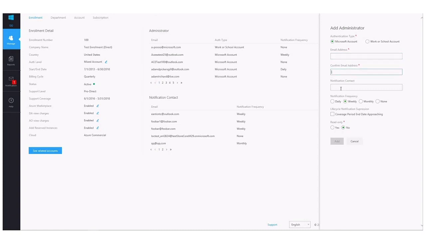Now there is a separate box here for a notification contact. This is mostly for accounts that don't have a routable email address. Some companies use work or school accounts, called User Principal Names or UPNs, for an Azure Active Directory administrator that don't correlate to the company email address. You can enter that email here, and in that way you can receive the notifications to your email address of choice.